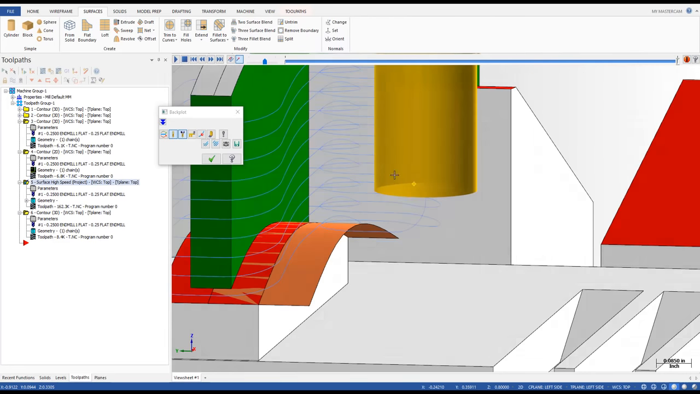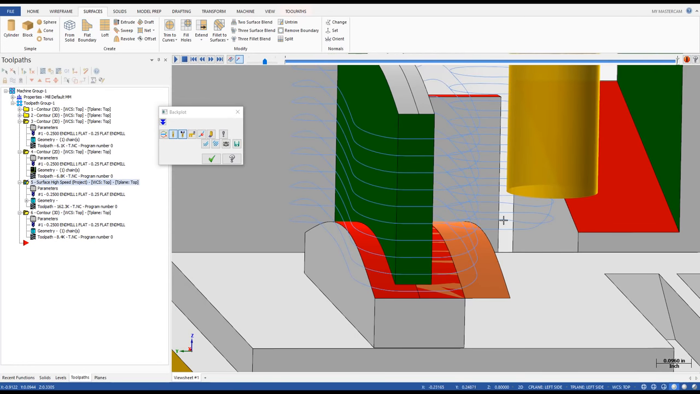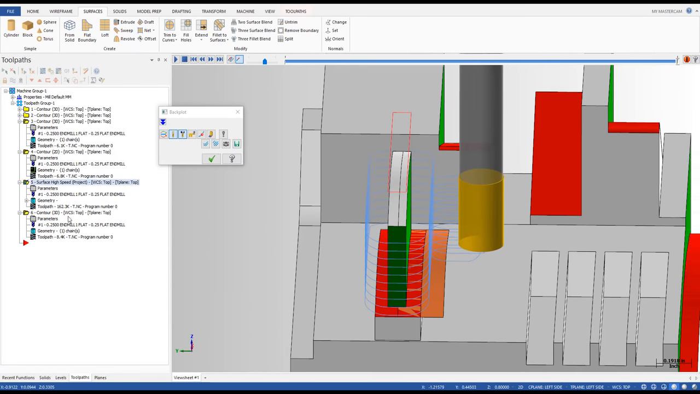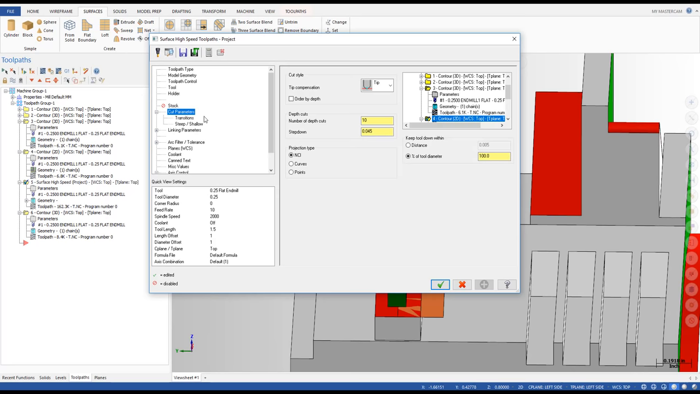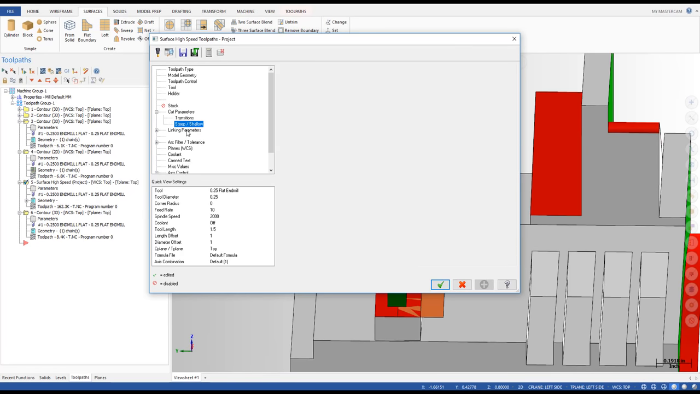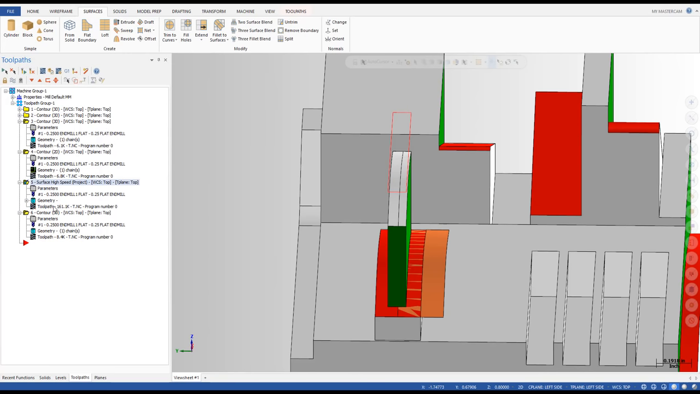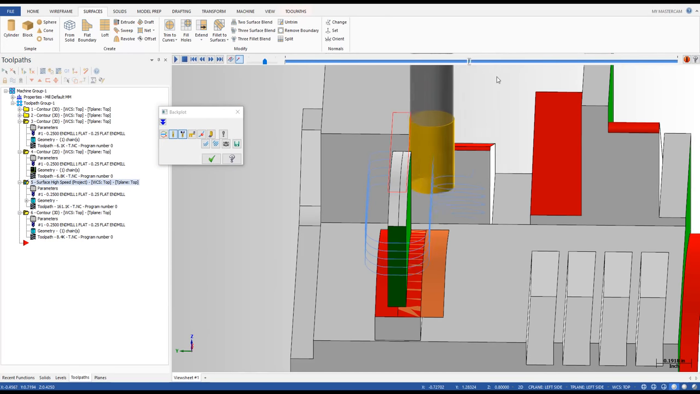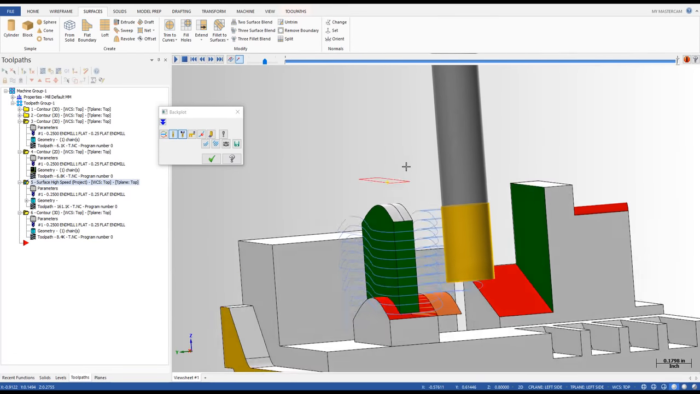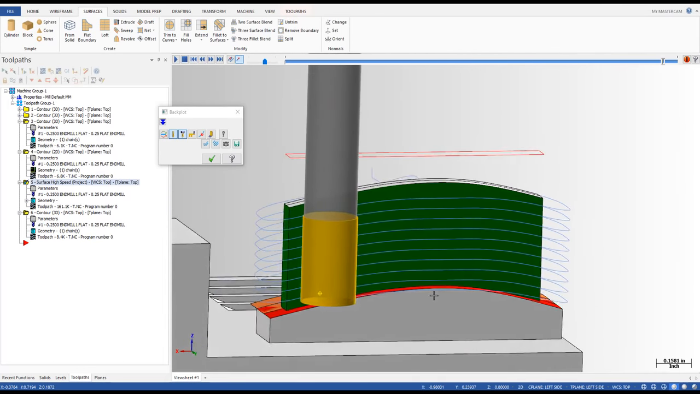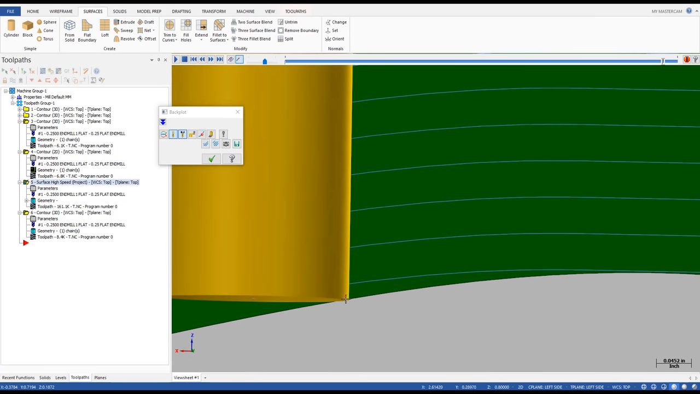It's better now. You can see no curve down here, so you don't have to worry about the lead in and lead out. It will not collide with our part. You can input a small value like this. Very good, and no collision. Everything is automatically calculated.